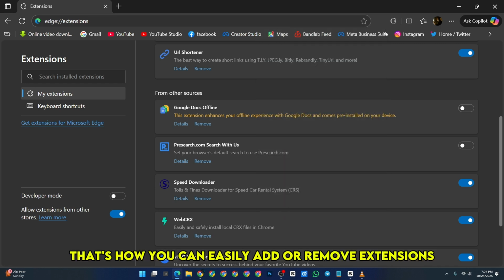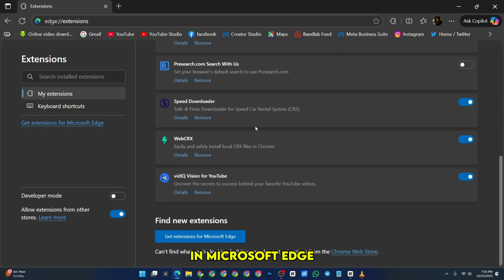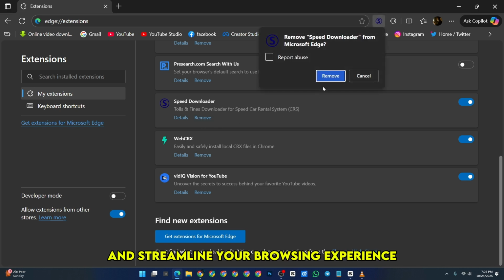That's how you can easily add or remove extensions in Microsoft Edge. I hope this tutorial helps you customize and streamline your browsing experience.